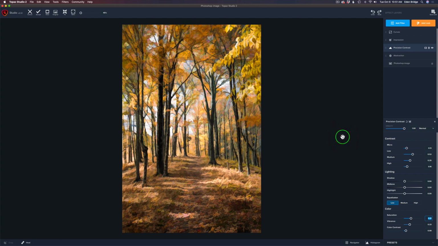So, I'm going to darken my shadows. Now we have this lighting in the precision contrast here, so we can darken our shadows by moving the shadow slider to the left. Yeah, and I might do that. I might darken up those shadows a little bit, just to add to the overall mood of this scene.